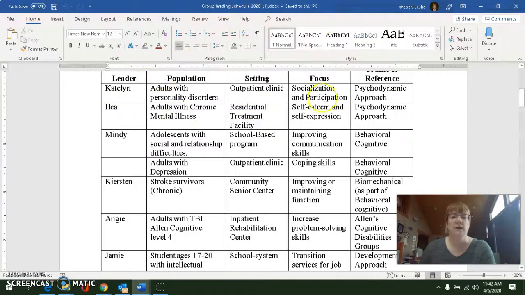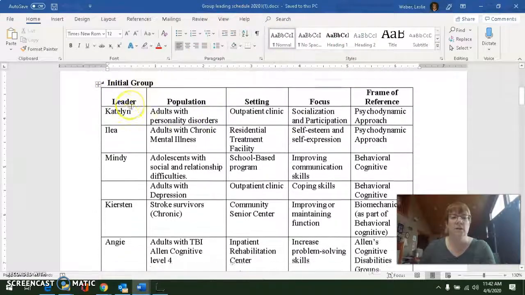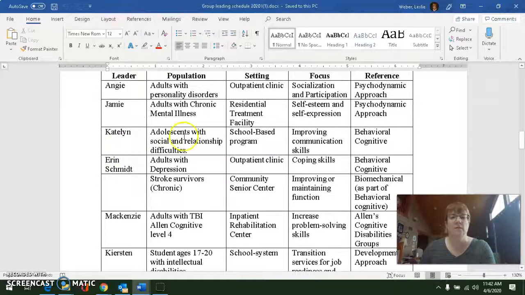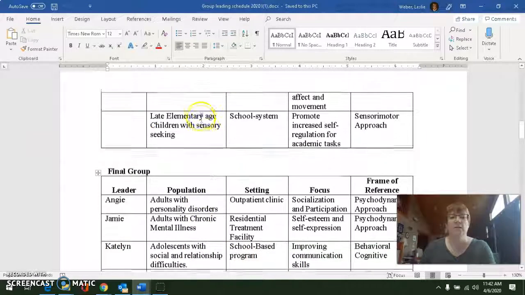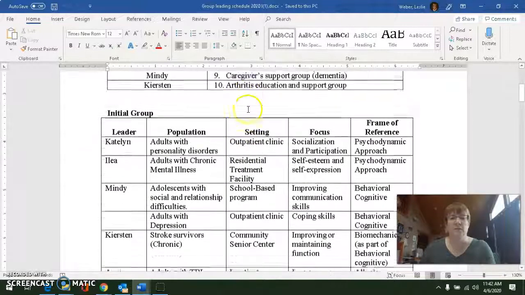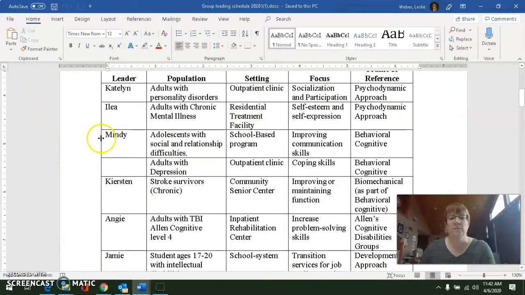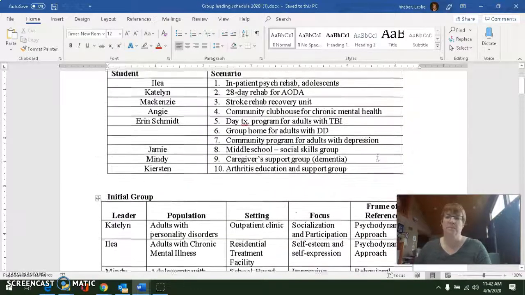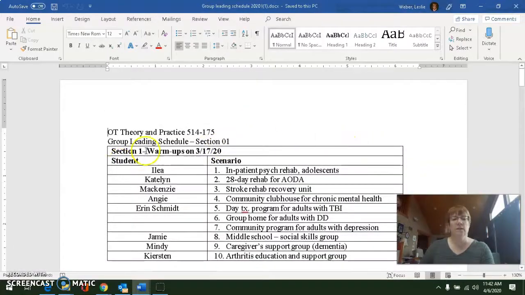So Caitlin has that for the first initial group, and then for the second group, she's going to have a different population, different frame of reference, and so on, okay? So when you go to plan your group assignments, find your name, find your population. Your frame of reference is going to give you a hint in terms of which chapter to look in the Cole textbook, all right? So this is what you'll be leading for warm-up, initial, and final group scenario.